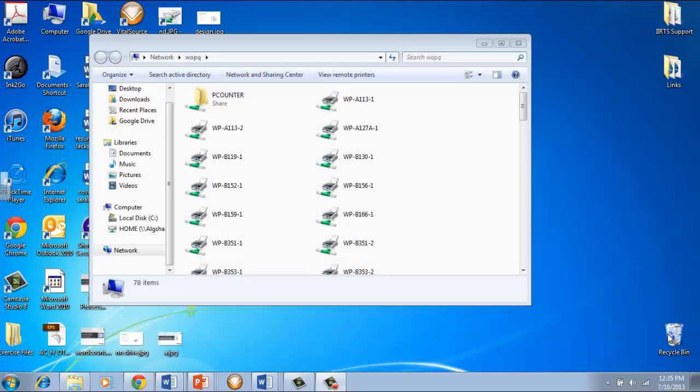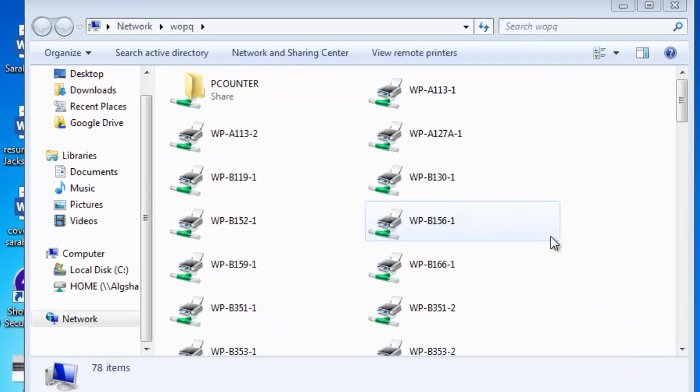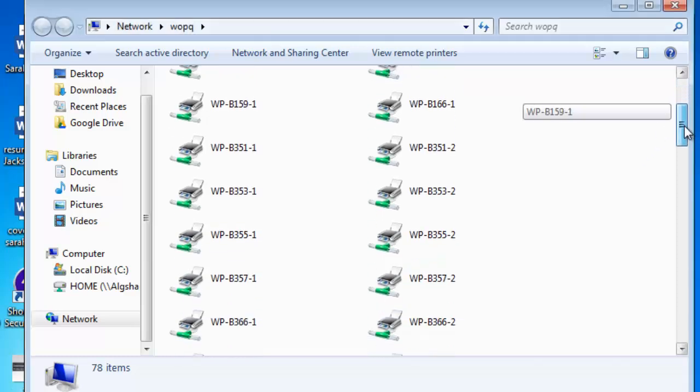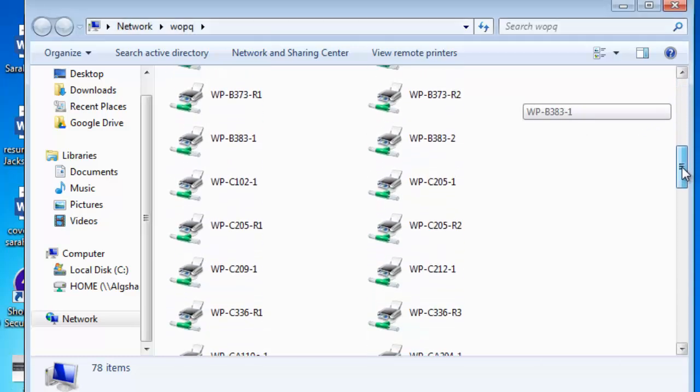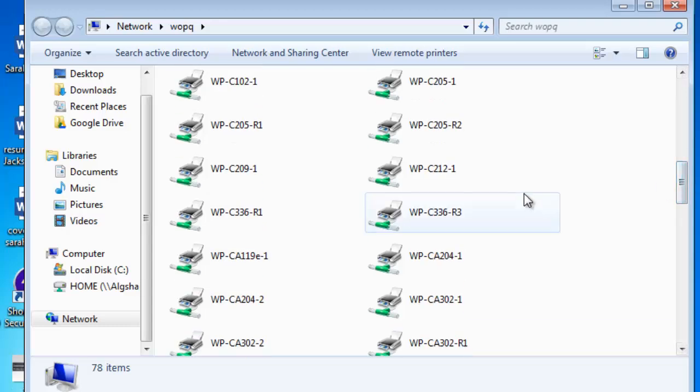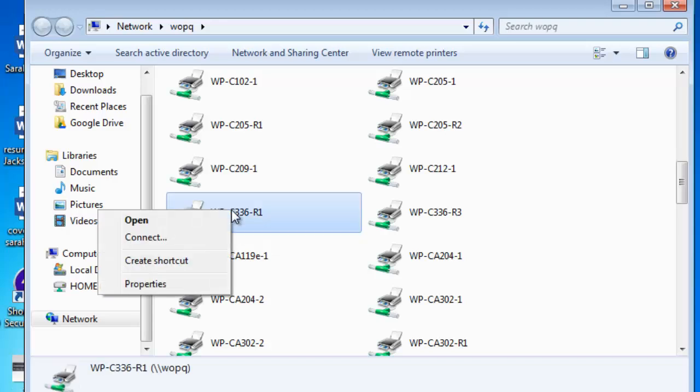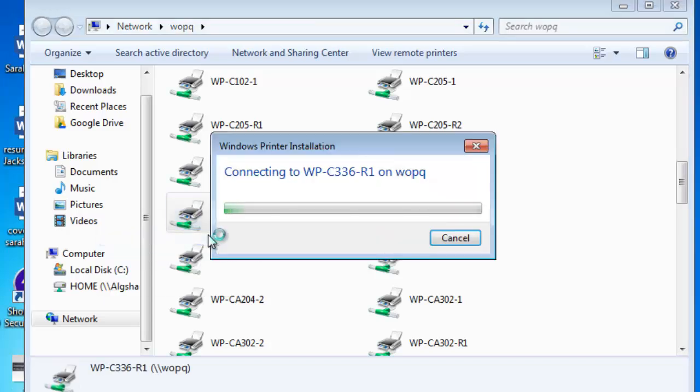Now the student printer queue window will open up, if it hasn't already. Find the printer that you want to install on your laptop and right-click on it. Now as you can see, all the printers have the room number which they are located. So just make a note of what room number you're in and which printer you want to print on. So you're going to right-click on a printer and click Connect.